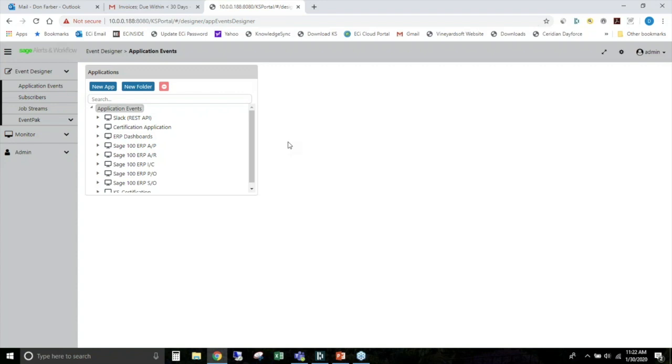Alerts and Workflow stores its data in a Microsoft SQL Server environment, and Alerts and Workflow runs under all Windows-based operating systems. However, its UI, its user interface, as you can see here, is purely that of a web browser. Everything is browser-based. Everything is done within this one window that you see here.